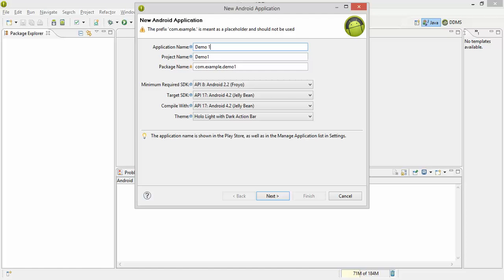So I'll enter Demo 1 as the application name. Notice that in the application name there's a space. It removes the space from the project name. Demo 1, the application name, is what will be displayed on the Android device. The project name is what is saved as the directory and in the file settings.